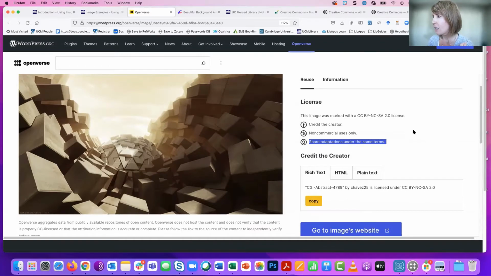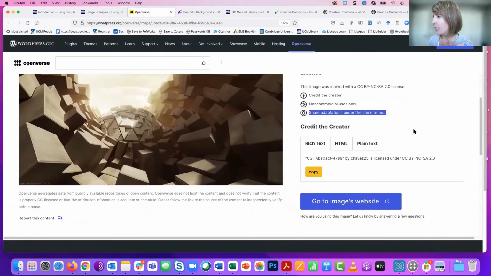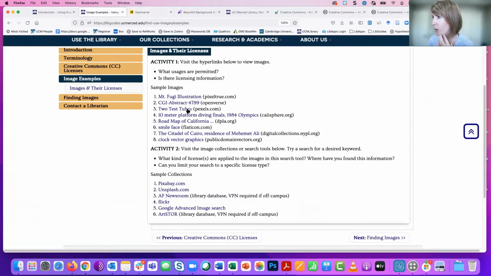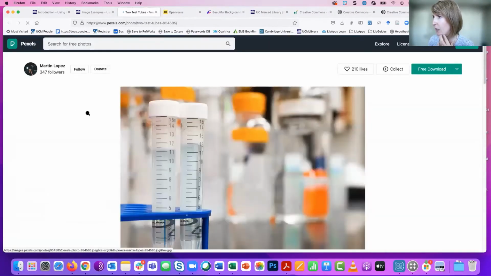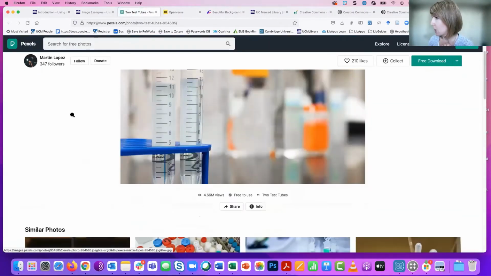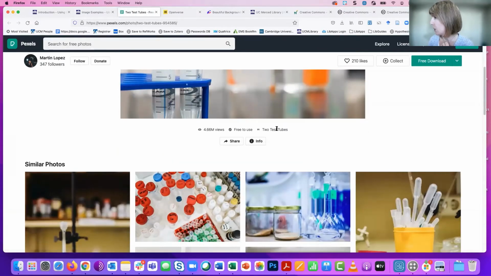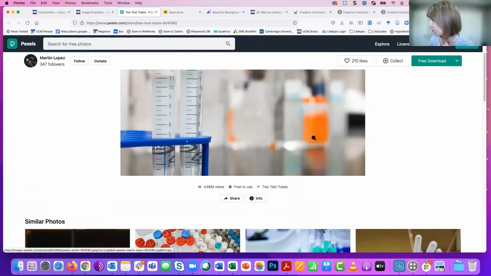But I at least like that this is clear, and they're even giving you the option of language to help credit the creator. So I really like that as well. So this is pretty clear, and it's using Creative Commons. I'm going to open another one. This is from a different website. The image, they named it, well, maybe I named it. No, here it is, 2 test tubes.